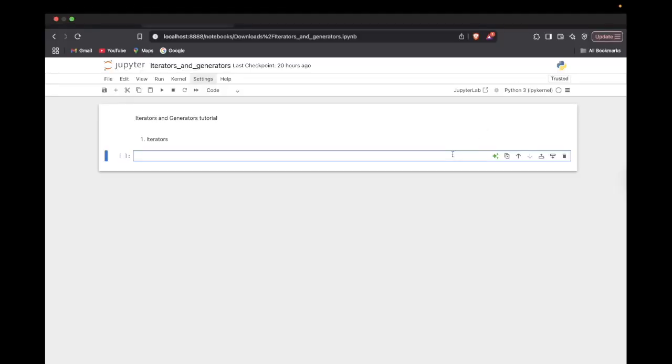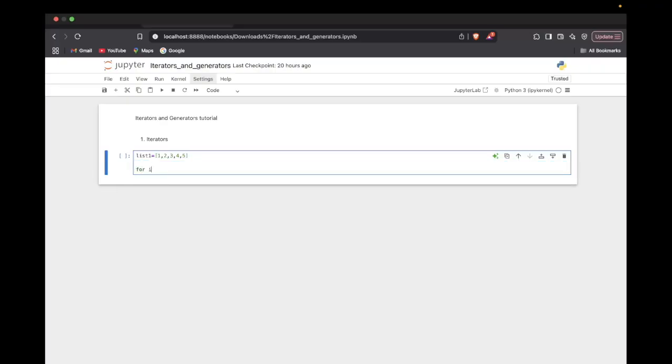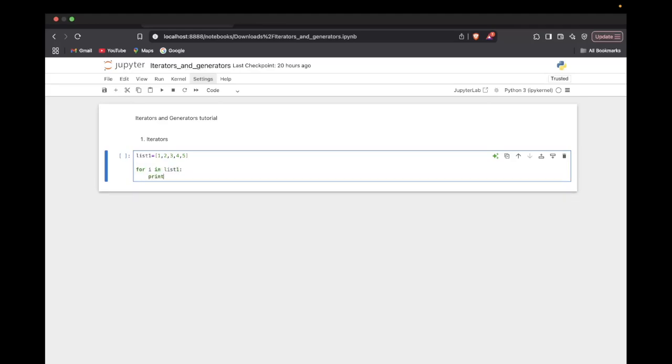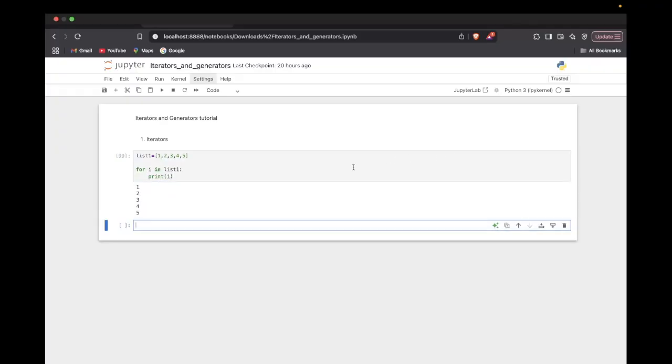Now let's see how their working differs from a normal for loop for iterating items in a list. So let us first create a list and then iterate through the items in the list normally using a for loop. So here you can see that the items in the list are returned: 1, 2, 3, 4 and 5.